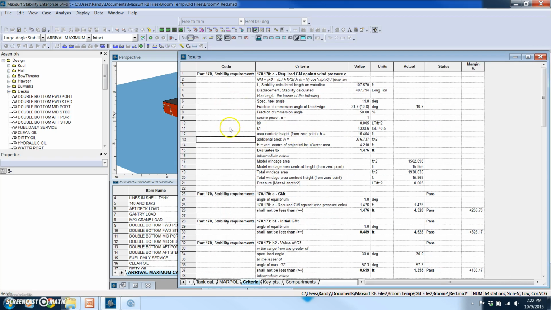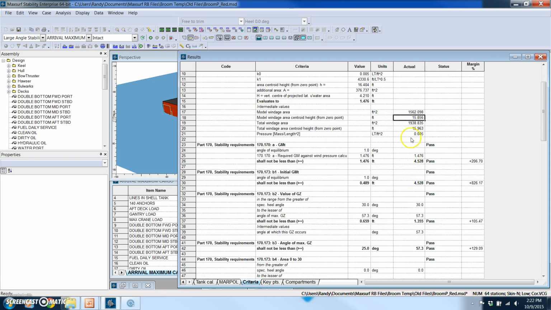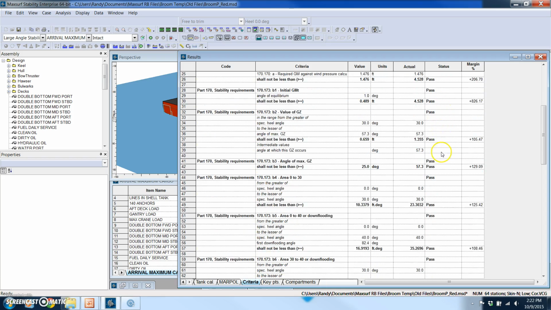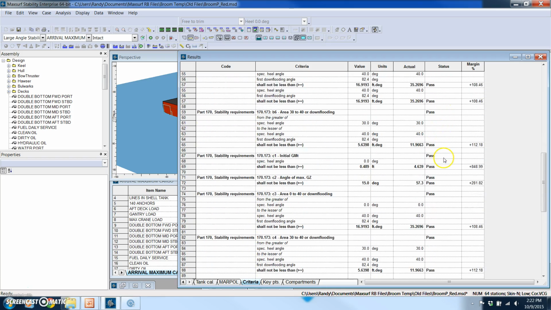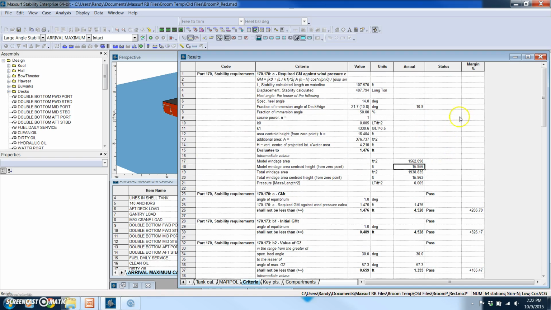And this just gives me a very detailed description of what the criteria was, what the required value is, and what the actual value was during the analysis, and which items passed and failed. So that all shows up right here.